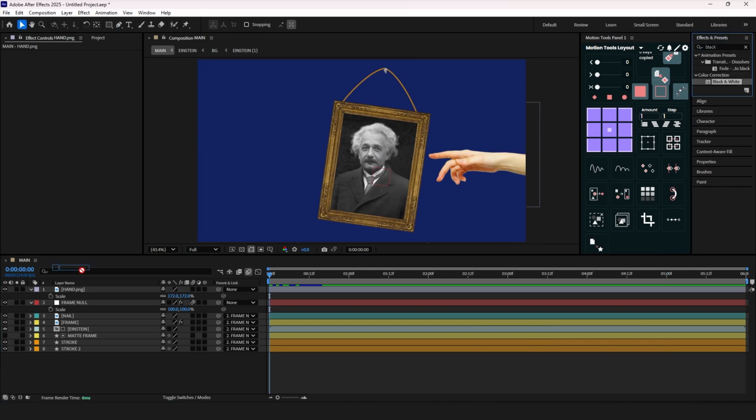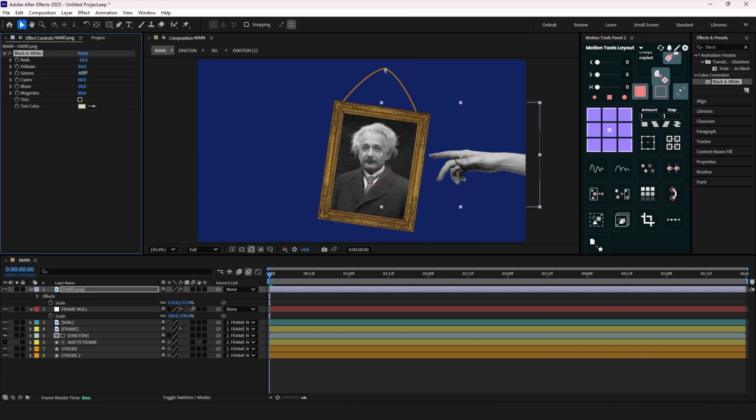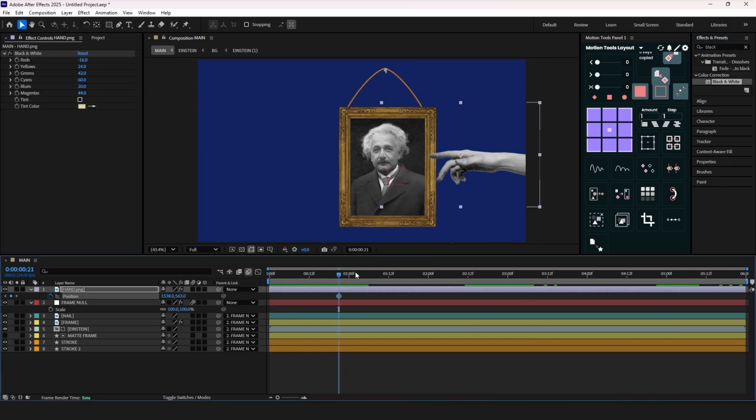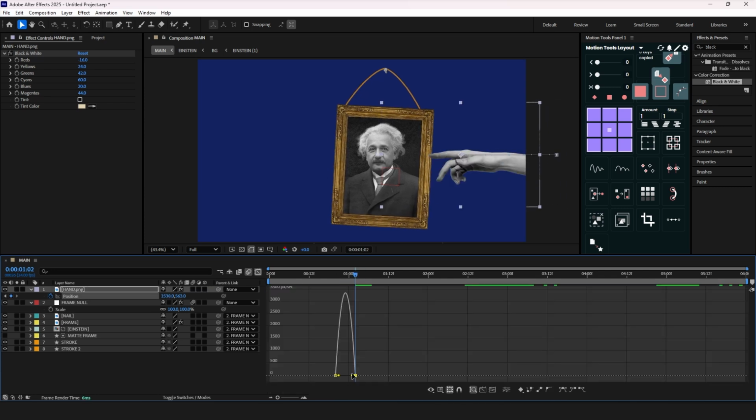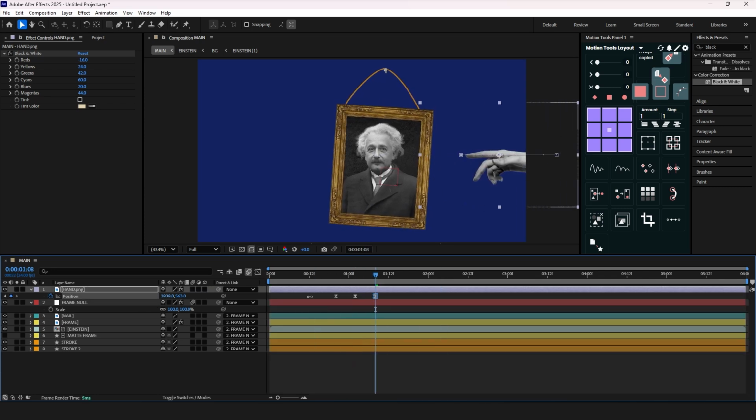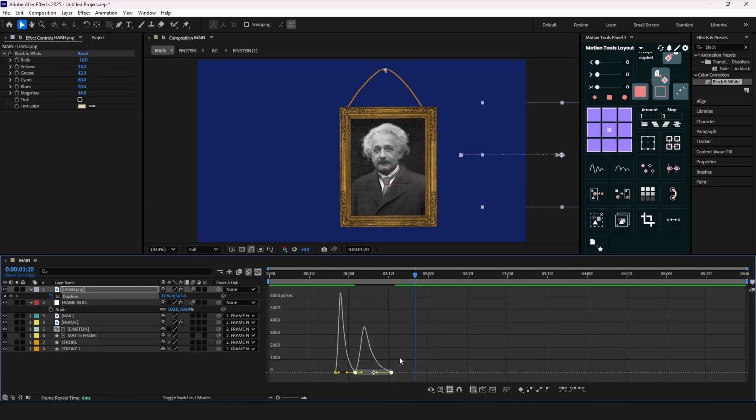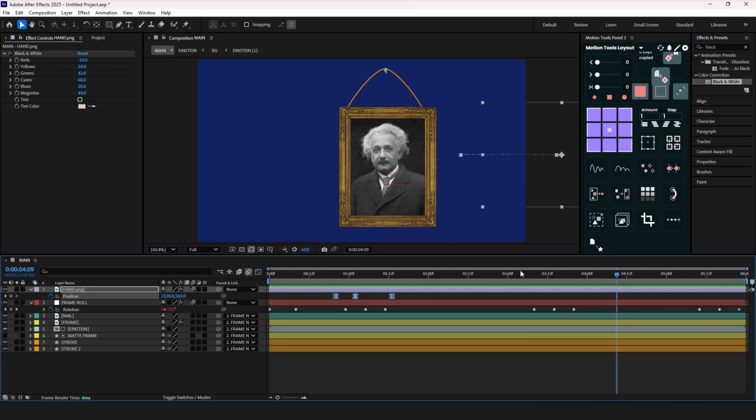Now the easiest part. I added a hand image, applied black and white effect on it. Then I added position keyframes to the hand layer, matched the exact timing of the swinging frame. I eased the keyframes with F9 and played around with timing in the graph editor. After doing that, I copied and pasted the keyframes to match the motion.